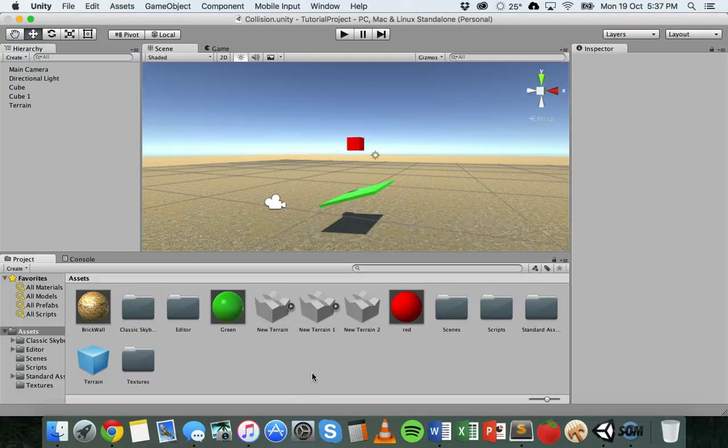Hello, in this tutorial we're going to be working with collision, or collision detection. Basically, collision is knowing when the border of an object, or the outside of an object, has come into contact with another object. So when two objects come into contact with each other.